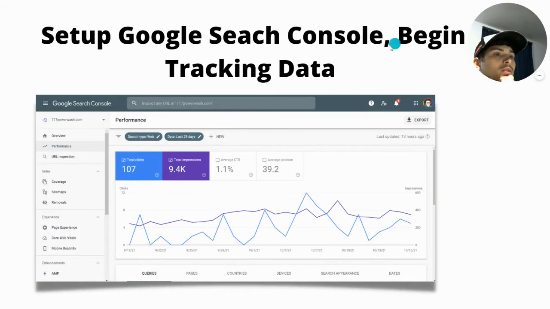Right. So once we've done all of that, once we know where we're targeting, who we're targeting, what keywords we're targeting, and we have our base to work with, now we can go in and start setting up your online profile, optimizing your website. One of the very first things we want to do is set up Google Search Console, because what this is going to do is it's going to allow us to start tracking results.